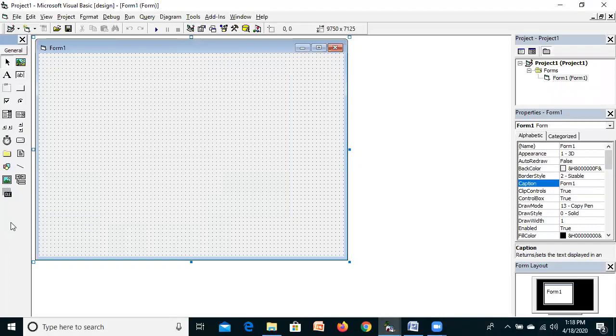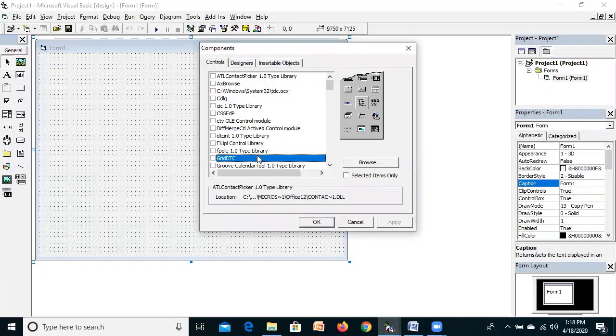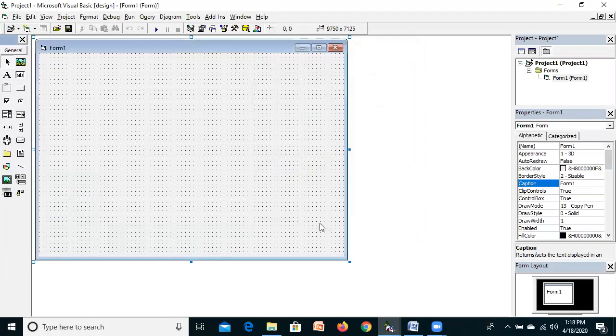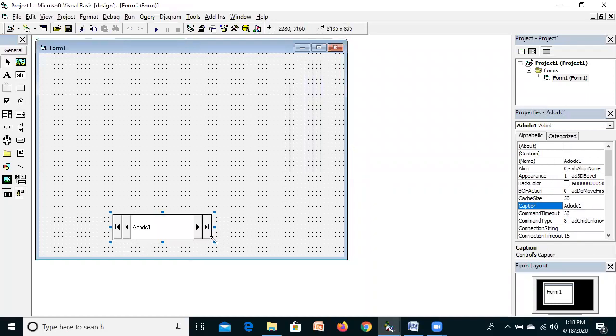To add ADODC to our toolbox, we have to right click, go to the components item, and select Microsoft ADODC control 6.0. Okay, this is the one. We'll select it, say apply, and close it. So the control is there in the toolbox. We can drag and drop it to use it.